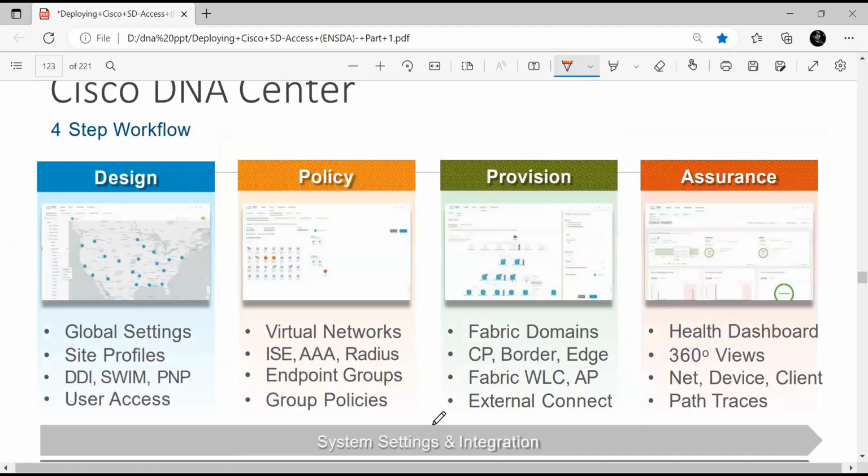Now it is giving you the workflow of how you should look at the DNS Center solution, or how you should build the SD-Access fabric. So if I show you on the DNS Center itself, you'll see four main components. First is design, policy, provision, and assurance. Just one second. Let me show you. Let me access the DNS Center.